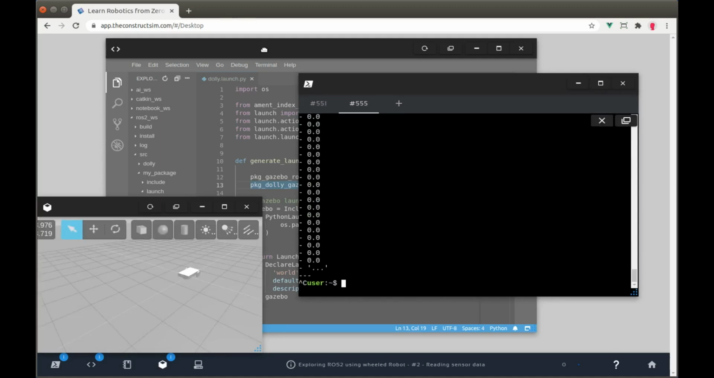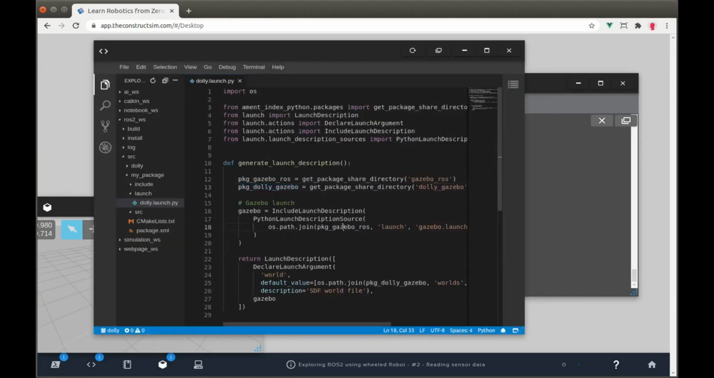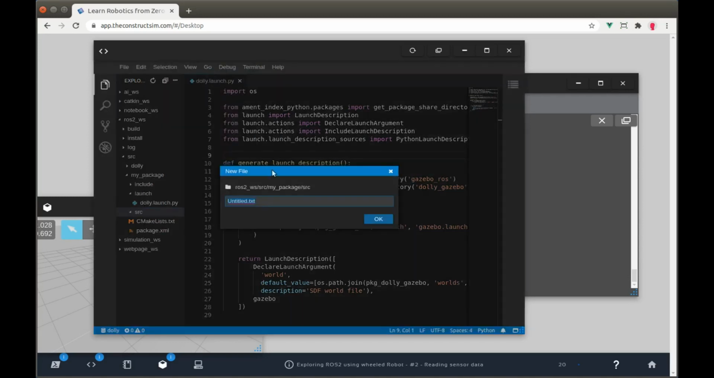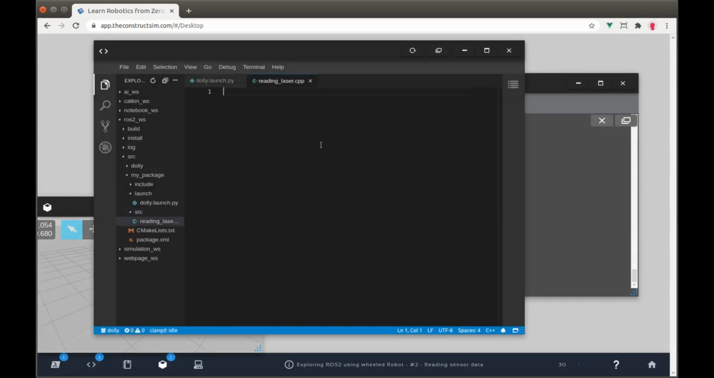So let's start coding. We're going to use C++ throughout this series. I think it's more interesting that we go with a different language, since we are already working a little bit with Python for the launch files. So let's go with C++ for the files we're going to code. In this case, I'm going to create inside the source folder my first node. I'm going to call it reading_laser.cpp. There it is. We have just an empty file, and this is how it has to go.